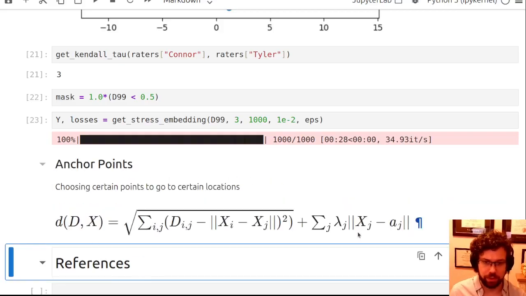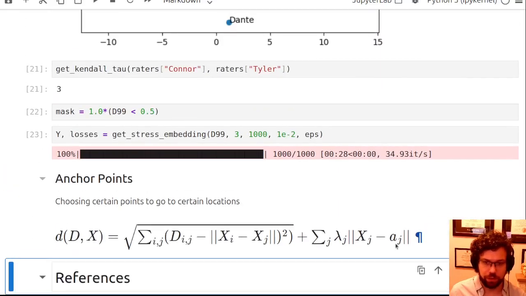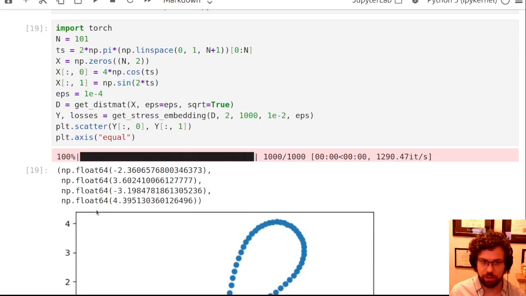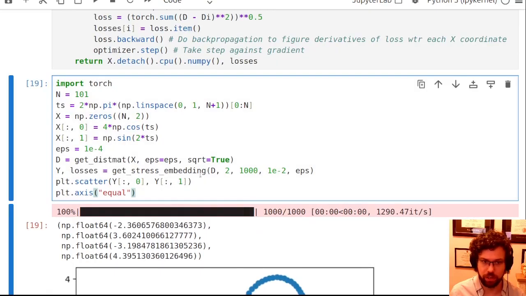Okay. So what I'm going to do is fix certain points x_j to be these vectors that I call a_j. And I'll say that is part of the objective function, and these can have different weights. I'll call them lambda_j here. So I just need to choose what indices I'm using and where they should be. So probably easiest if I start with the figure 8 again.